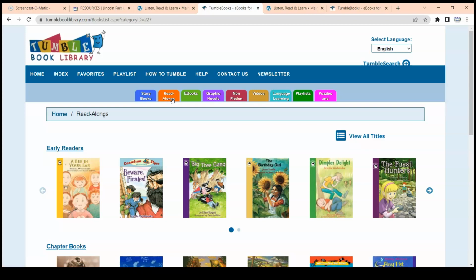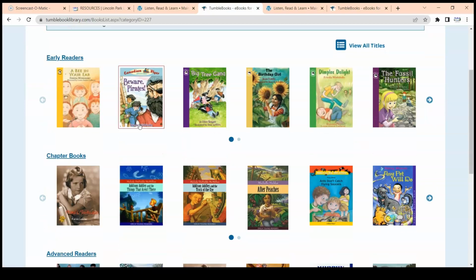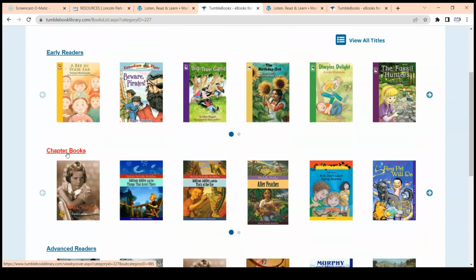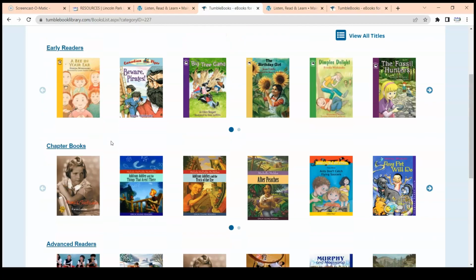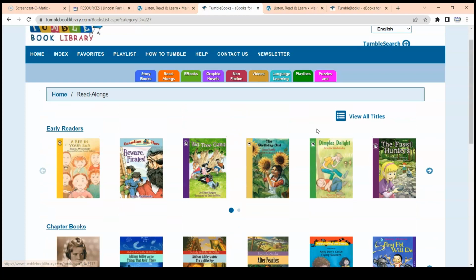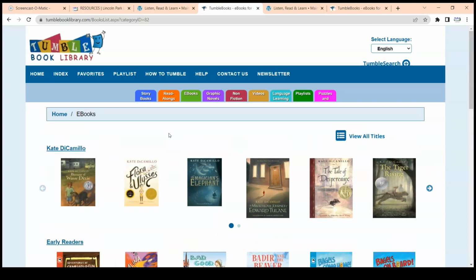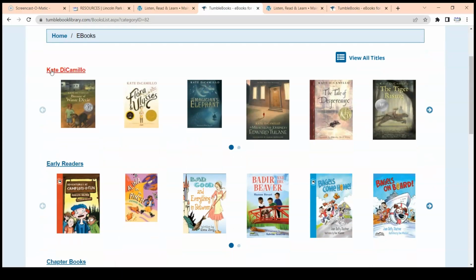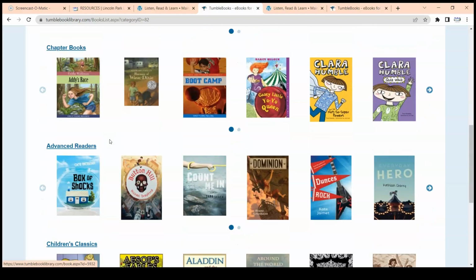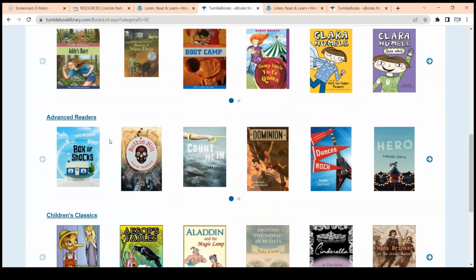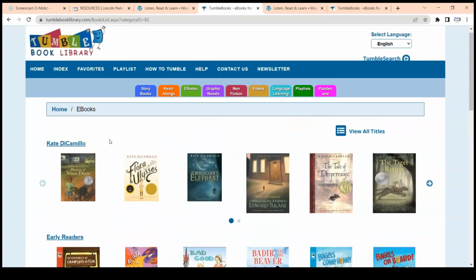Then there's also read-alongs, and this is the page for all the read-along books. They could be chapter books, early readers, advanced readers, children's classics. Again, like the storybooks, you can also just view all of the titles, and then once you get in there, you can view by subject. So that's up to you. Then there's also ebooks on here. You can see some of them go by author, popular authors, or again, early readers, chapter books, advanced readers, classics, things like that.